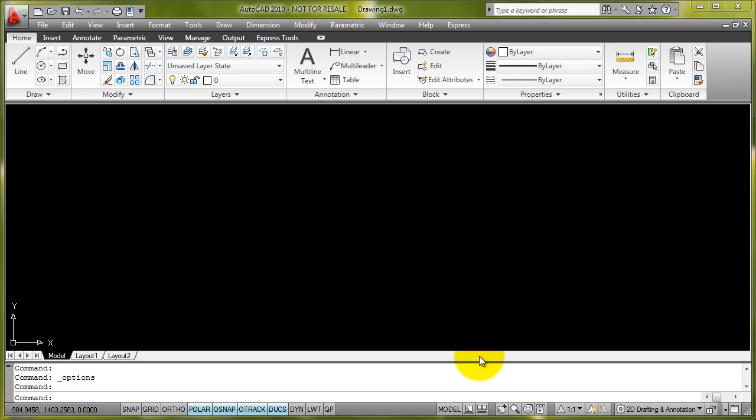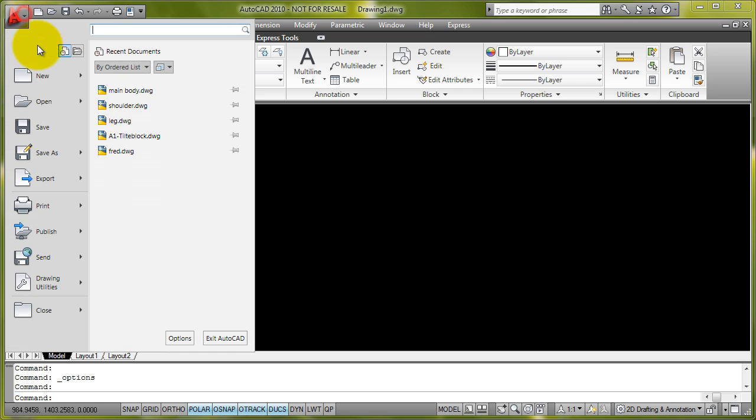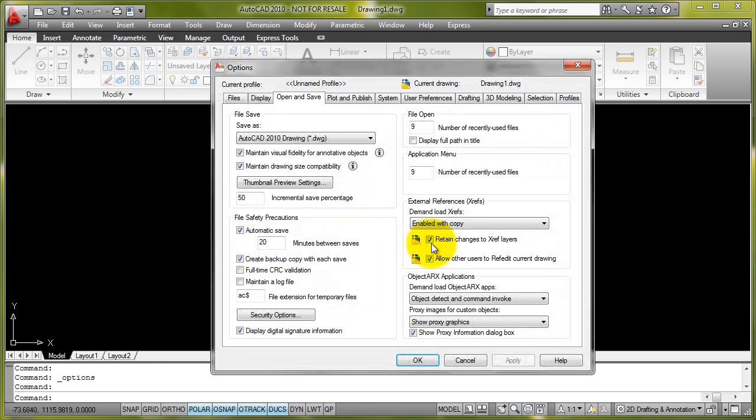Now, to actually enable the autosave file and to set the time interval between automatic saves, we go to the little red A icon up at the top left-hand side of the screen in AutoCAD. And we select Options down at the bottom right of the drop-down menu. We go to the Open and Save tab, which just happens to be the one I've got current. We make sure that the automatic save option is ticked.